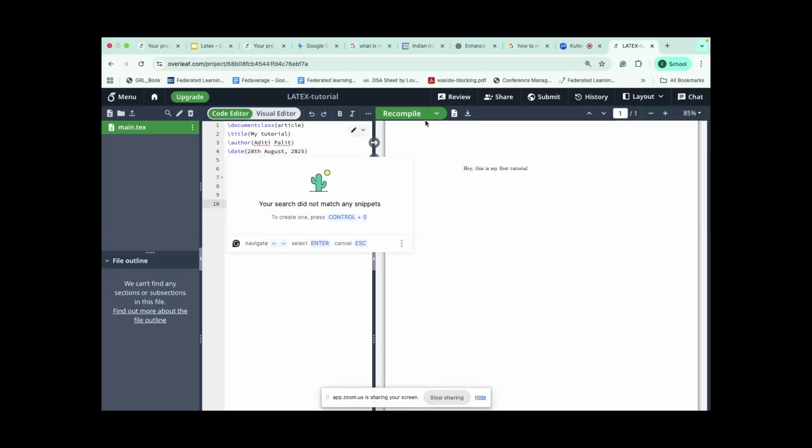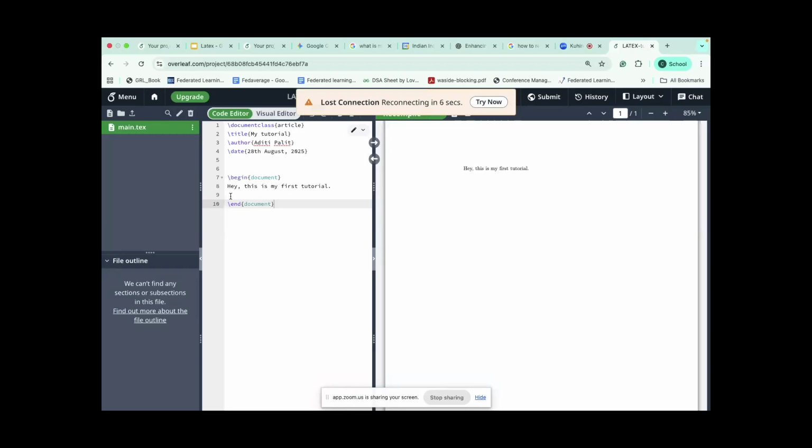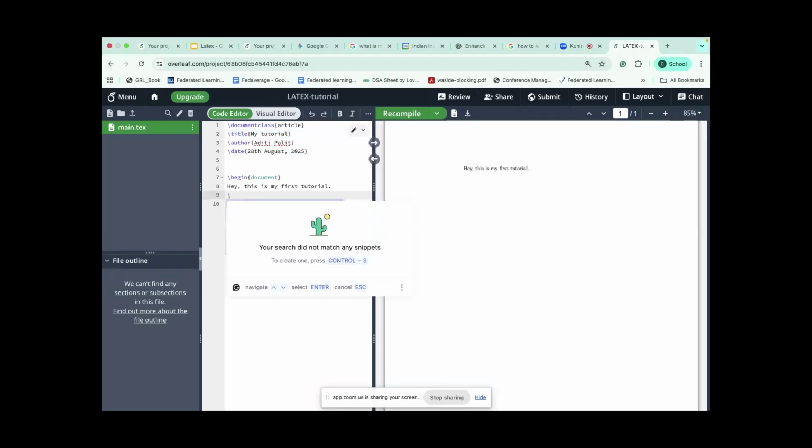Now you hit the button recompile. As you can see, there are no changes in the PDF. The title, author and date are not visible in the PDF. This is because, as I said earlier, whatever you want to display in your PDF has to come inside begin document and end document. So to make sure that the title, author and date are displayed, we use this tag called maketitle. And then we recompile it again.